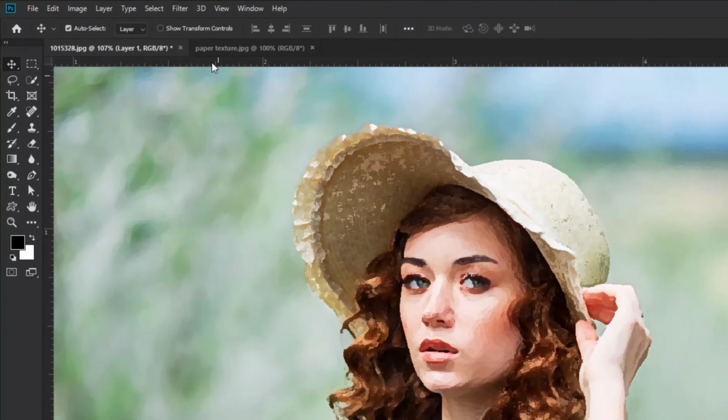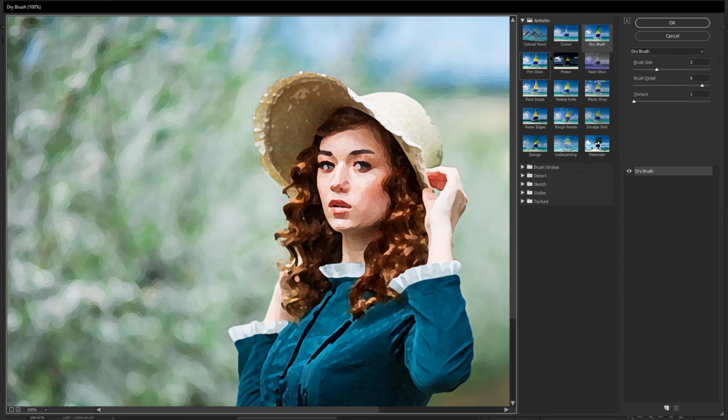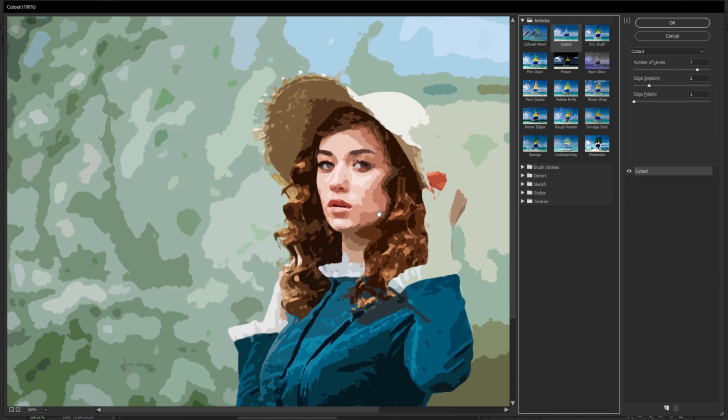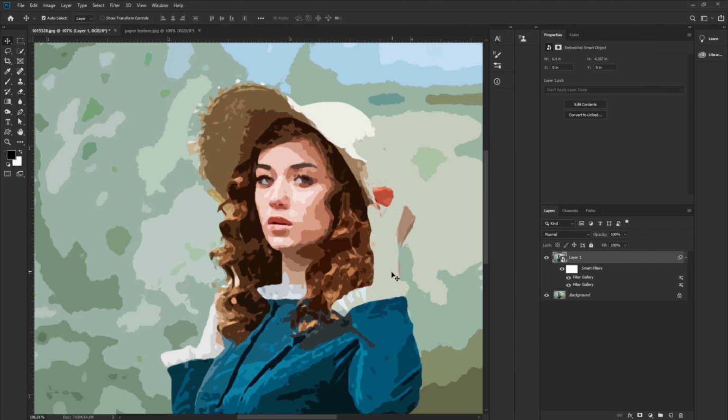Go to Filter again, take Filter Gallery. Select Cutout Effect. Adjust the slider to fit the effect, and look for what is perfect for your image. This is perfect for this image. Now hit OK. Now we need to blend this effect to the main image.